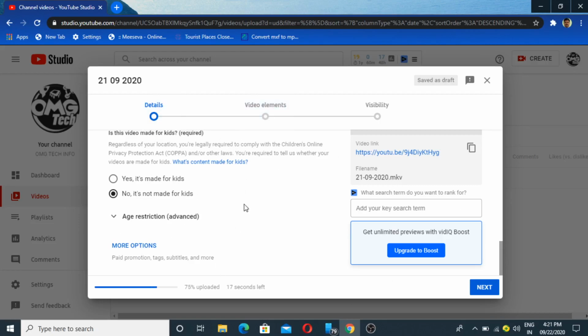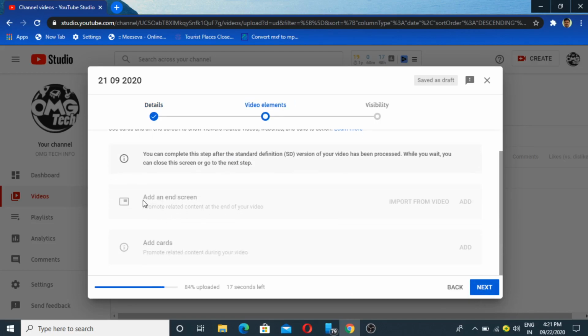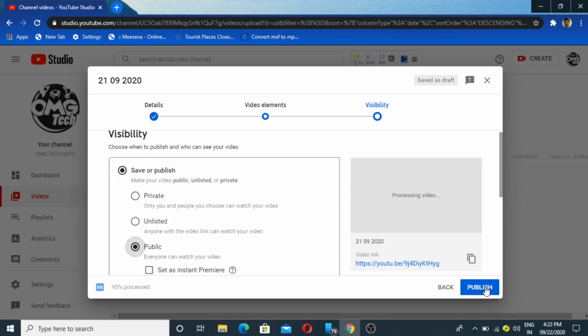After filling all these details, you have to click on the next button. Here you can add video elements like end screen and cards. End screen and cards are allowed after the processing of the video. At the left bottom of this, you can see that the video is still uploading, not in processing mode. After 100% processing of the video, you will get the options of end screen and cards. You have to keep different videos in end screen and cards so that it will be helpful for growth of your channel. If not required, nothing happens.